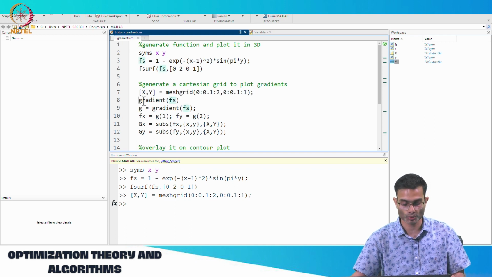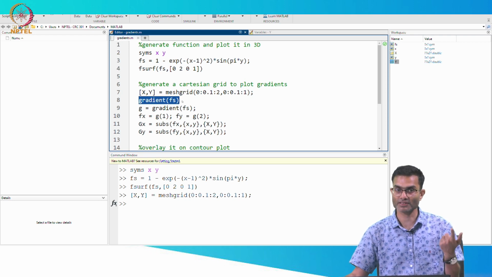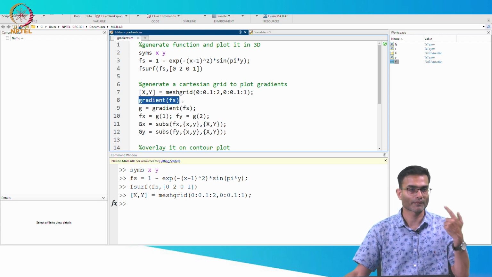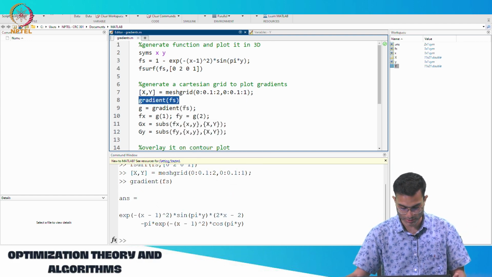So I'm going to do gradient of fs. Now gradient of fs is again a function. Fs, remember, was a function of x and y. When I say take the gradient of fs, it is going to be a function. Okay, so let's run this and see.